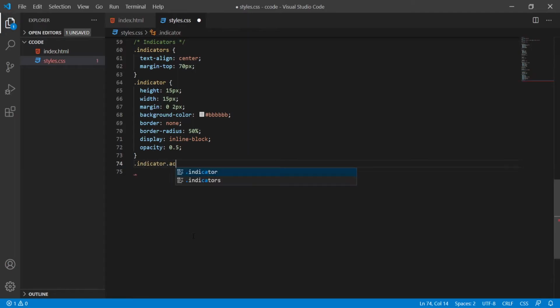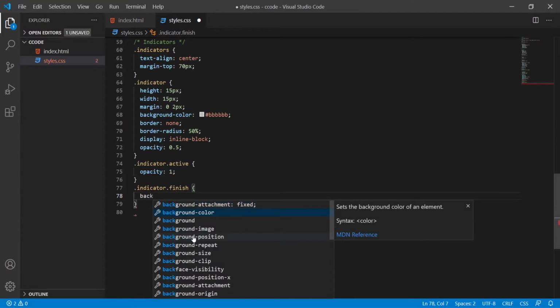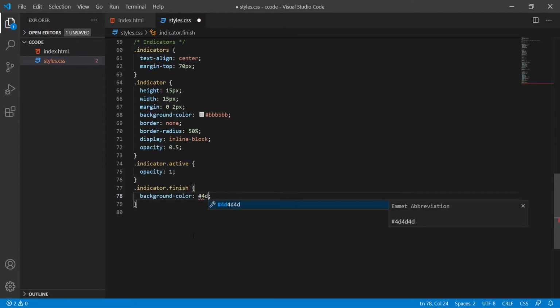So indicator.active, if the indicator holds the active class, that means that we are currently on that step. At that point I will put the opacity to 1, so we could see that fully, that we are currently on that step. And also my indicator will have the class of finish or finished, whatever, and it will be the background color of 4DE91E, which is kinda light green, which will put the light green color on my indicator if that step is fully finished.